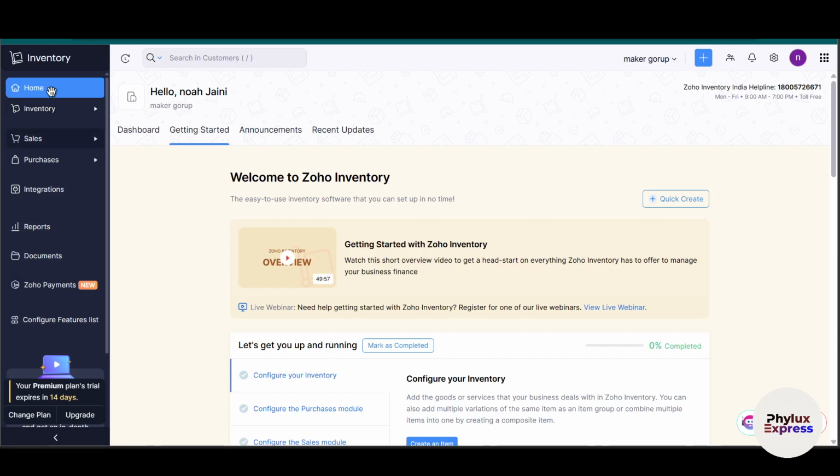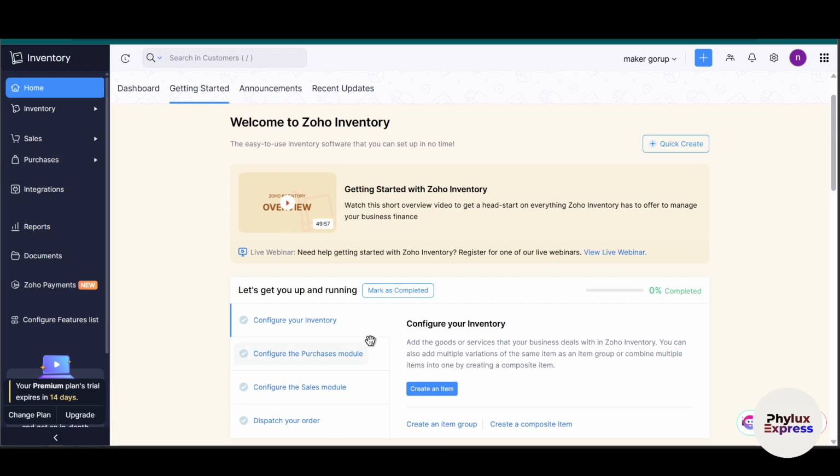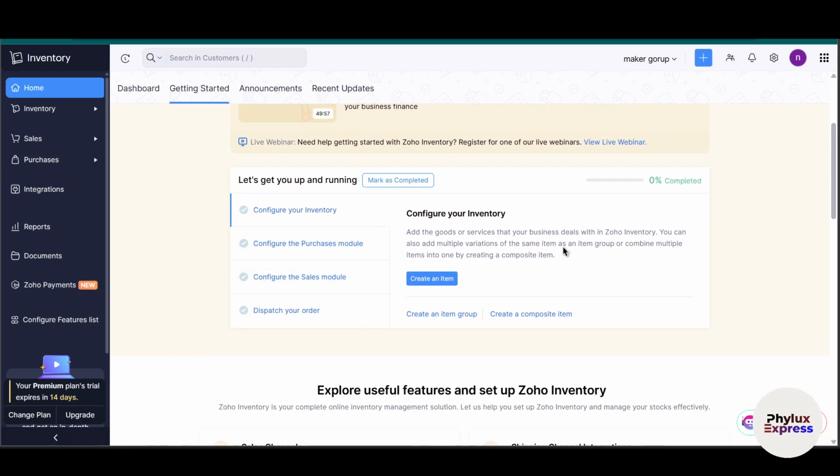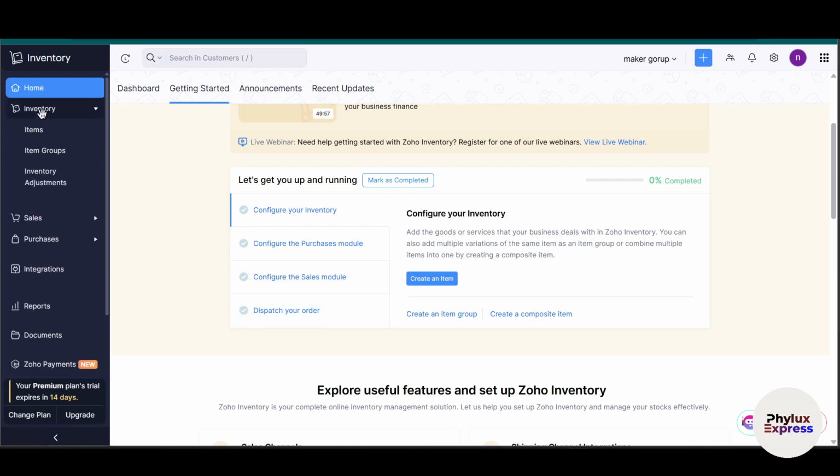Now in the left side, there is the option of home. This is your main landing page after logging in. It includes a welcome message and link and introductory resources, guided step for new users, and quick access, as you can see here.